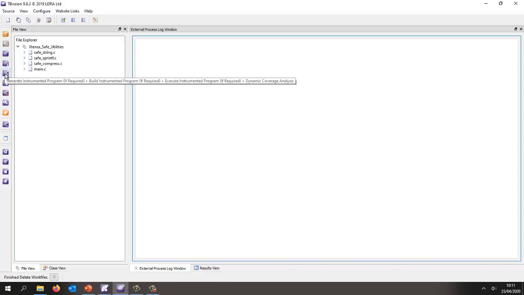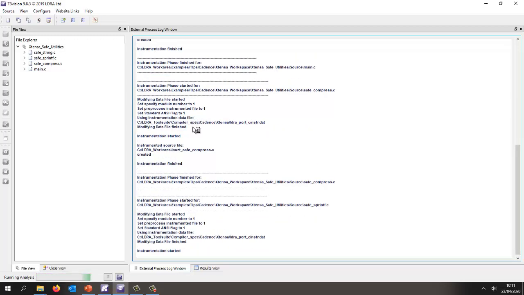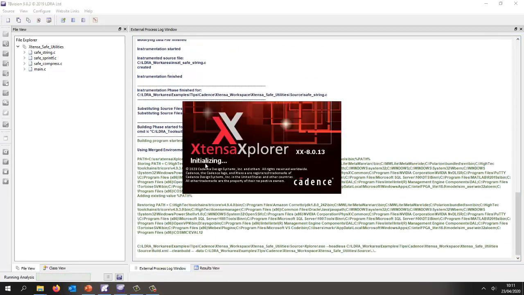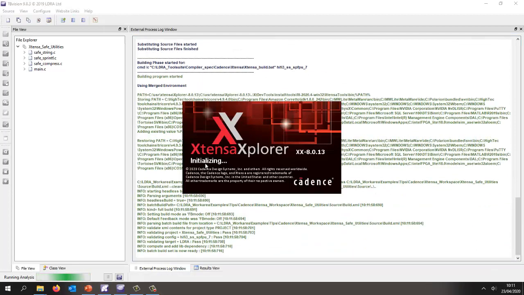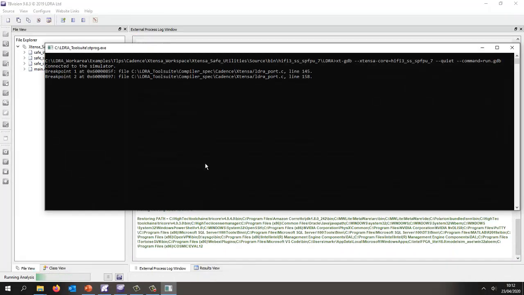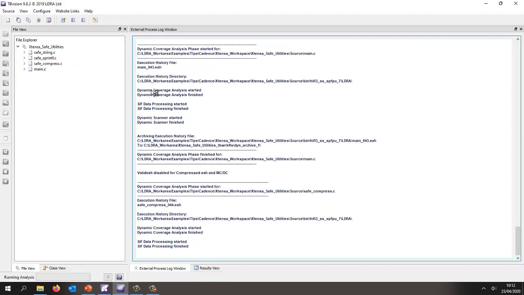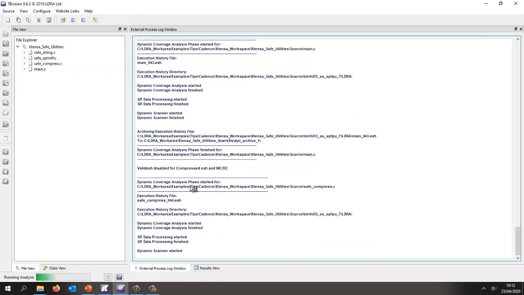So that's where I'm going to generate an instrumented program. I'm then going to build it using the headless build. I'll then execute it, and then finally we'll analyze the results. So this is now instrumenting the source code. It's now doing the headless build, so we can see that's going ahead. Okay, that's now built. It's now executing on the simulator, and we've got the results back from the simulator. We're now analyzing those results, and we're going to be able to see what coverage we have actually obtained.